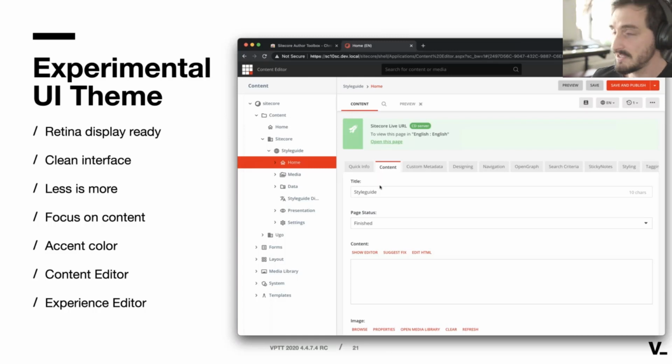Everything is Retina display ready. So all the icons, the fonts, everything is neat on your screen, and everything is easy to edit and navigate through. This is a feature available right now with the extension. I will demo this one very briefly just after this presentation.